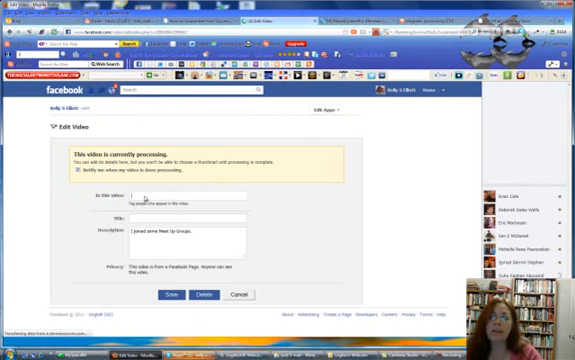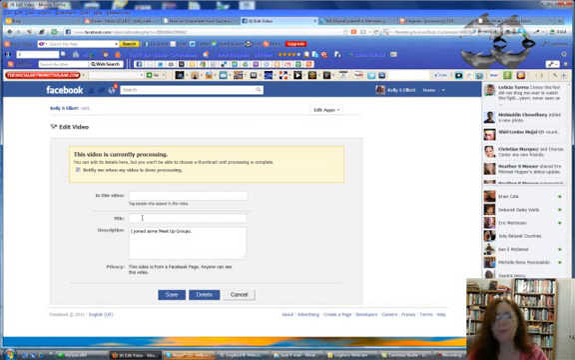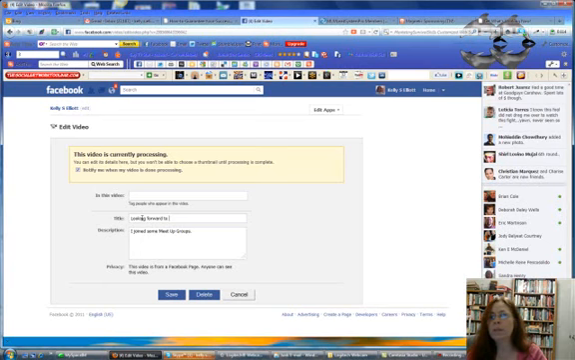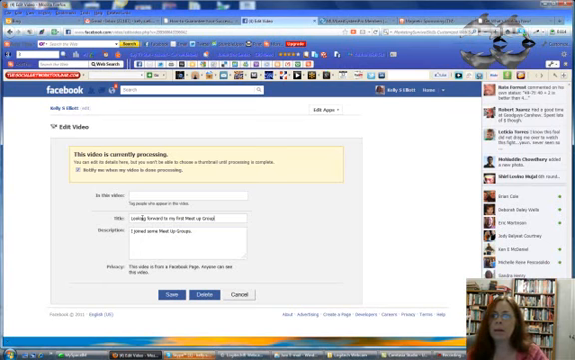While it is processing, it is a good idea to add tags. So if you want, usually you tag yourself, or if you mention a certain person in the video, you can tag them, or someone that you know doesn't mind being tagged. Then you want to put a title. So I'm going to put, looking forward to my first meetup group. It spelled that wrong. And then you can click save.